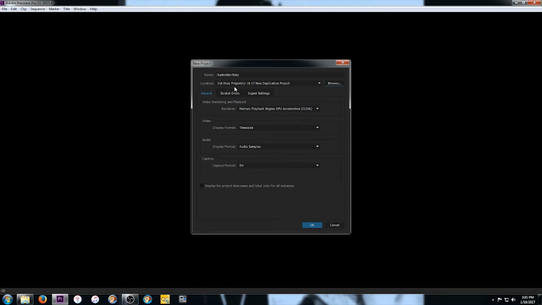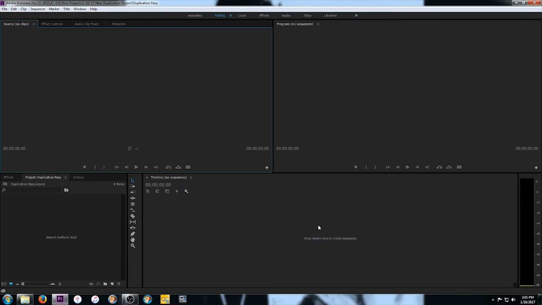And now you'll know if you did it right. For you guys, it will say D drive, last name, first name, and then you're going to be calling that folder duplication project. And then you'll notice it's on the right file path. So don't worry, mine says I, but you need to see it on D drive. Okay, say okay, and now you can have a clean slate here.